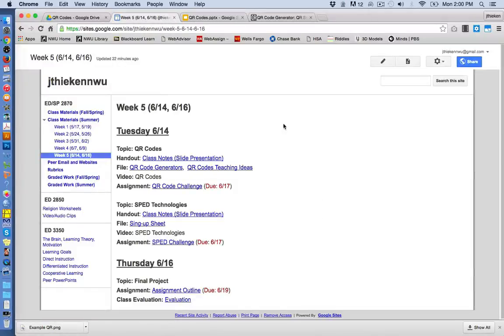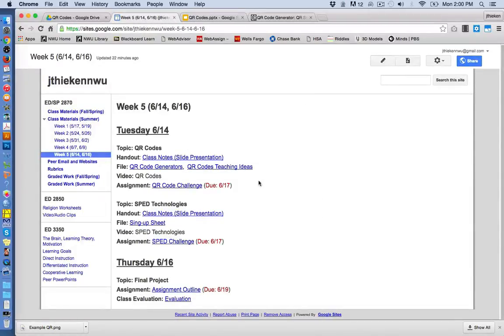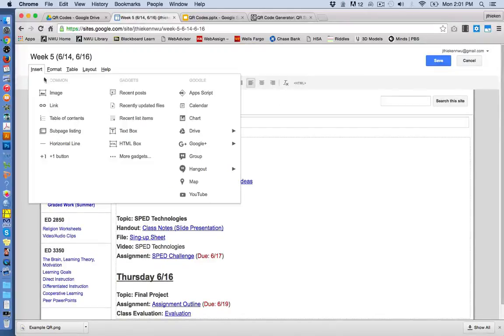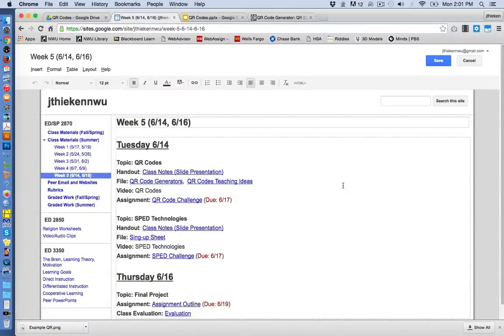Otherwise, you just go to your website, and then I would just insert the actual picture itself. So go to Edit, and then go to Insert, and then insert an image. Then I'd insert that QR code image. So that's how we can insert the actual QR codes onto our websites. So that's pretty much QR codes.